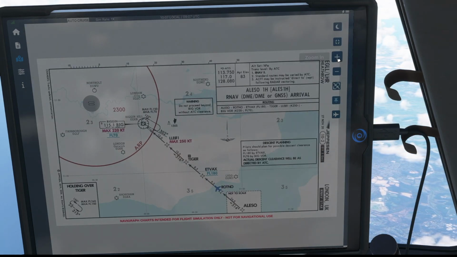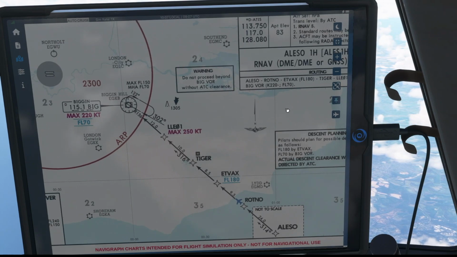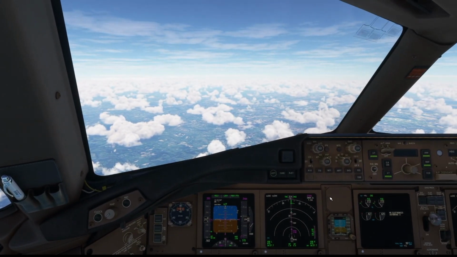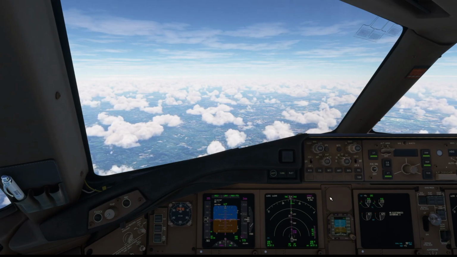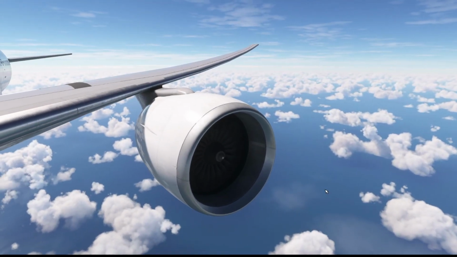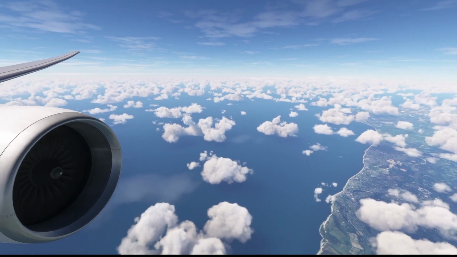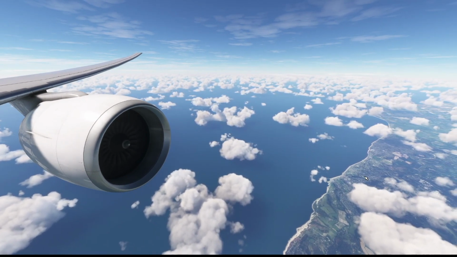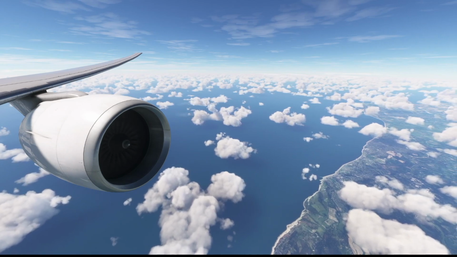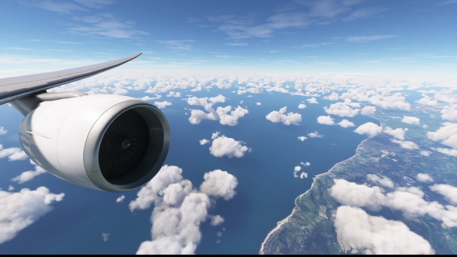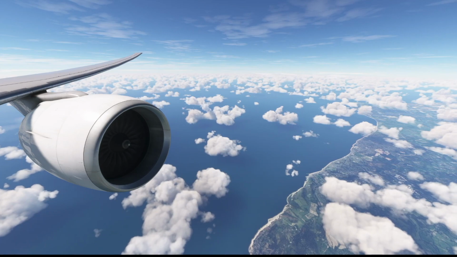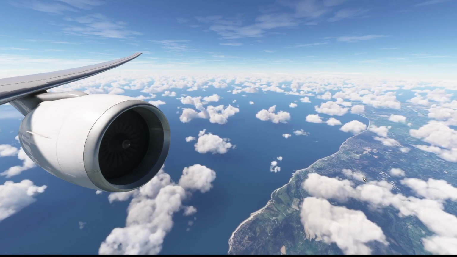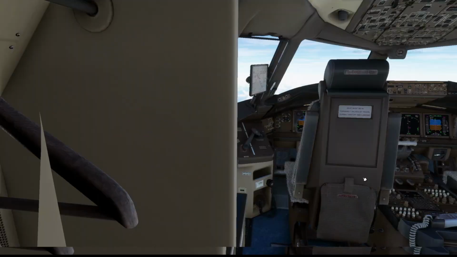Let's get our arrival chart back up just so we can monitor our progress. As you can see, we're just passing over our ROTNO waypoint, so that's all looking fine. And let's have a quick look outside, and as you can see, we are just about to pass over the fantastic Kent coastline, so not too much further to go now, and it's actually really calm down there as well, so that makes things a bit easier for us.